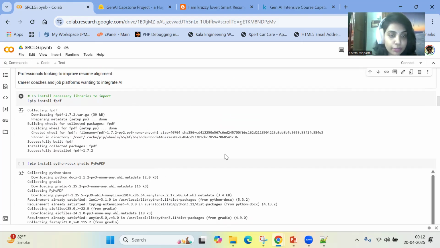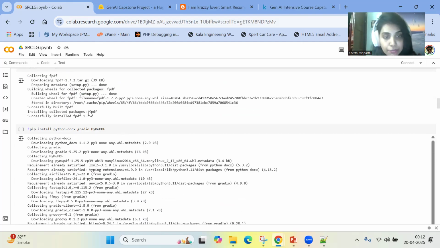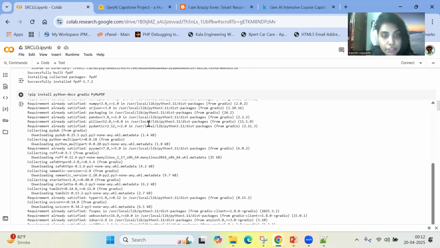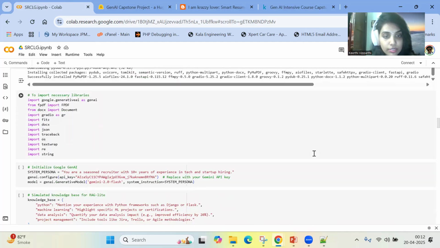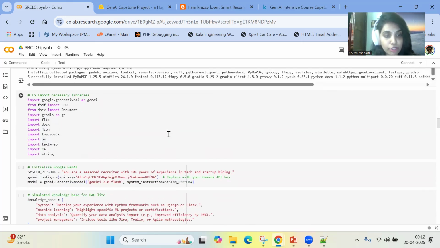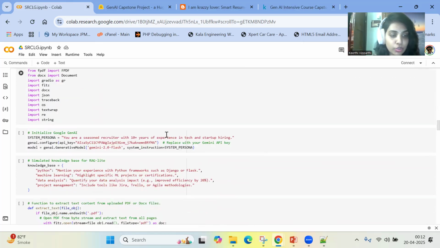So here we are importing the necessary libraries like FPDF and the PDF libraries. And here are the libraries we are importing over there. And the next module was the boot sequence, initializing Gemini and the recruiter brain.